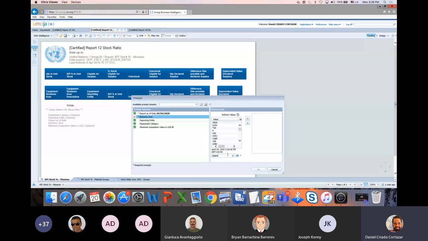So again, UNAMID. I click on the goggles. I'll see that as a business area it is P15, P015. The description is UNAMID, so I select and I move to the right panel. So the prompt is populated. The same with the reporting entity.